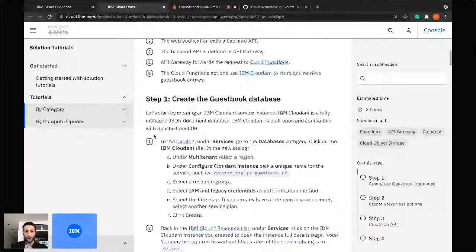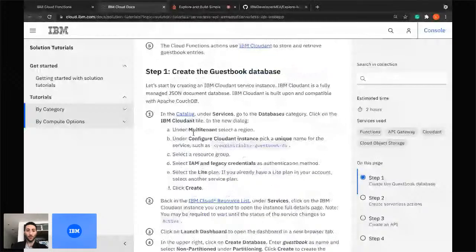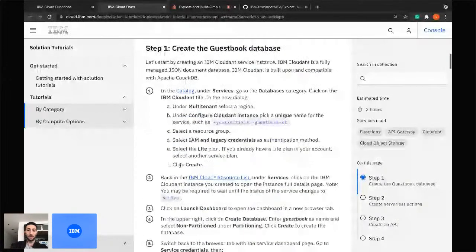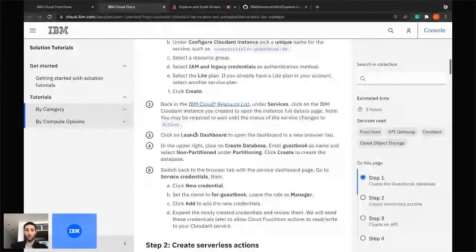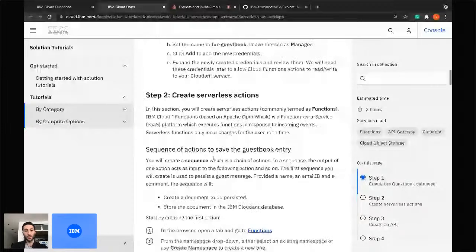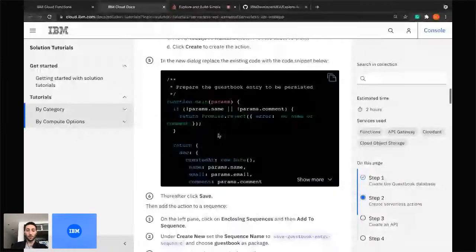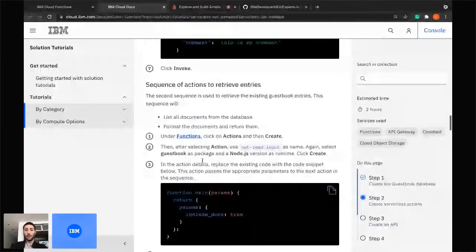The first one is by creating the guestbook database. We will see all the different sub-steps to be able to do this one. Everything is there. Then we have the step 2 to create serverless actions. And everything is noted, everything is documented. So just feel free to check it out and check other use cases to enhance your skills up if you want to make something more advanced.